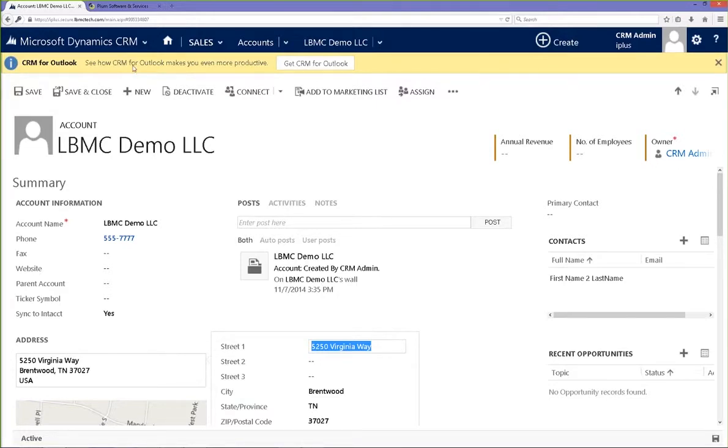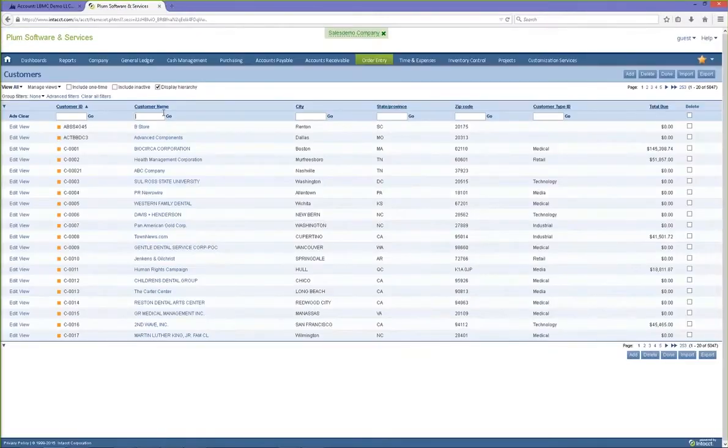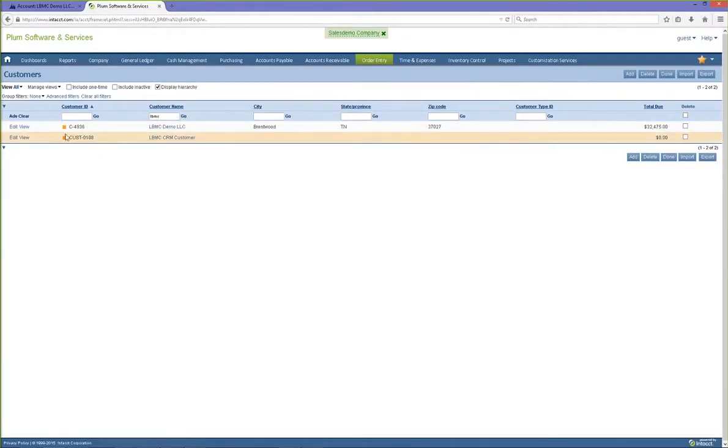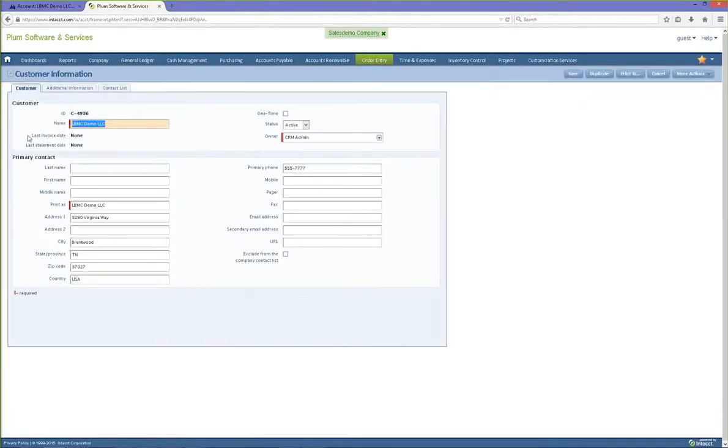Now let's switch to Intacct. If I search for and bring up that record by customer name, you can see the address information has changed to the edited version. Since this is a two-way integration, if we make a change here in Intacct, that change will go back over into CRM as well. Additionally, if you have a customer that you put on hold inside Intacct, for instance, that information will also flow back over into Dynamics CRM.